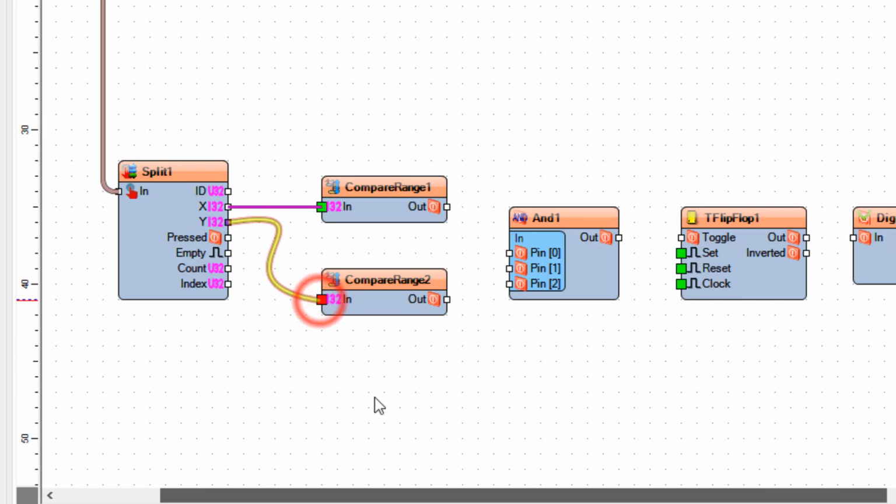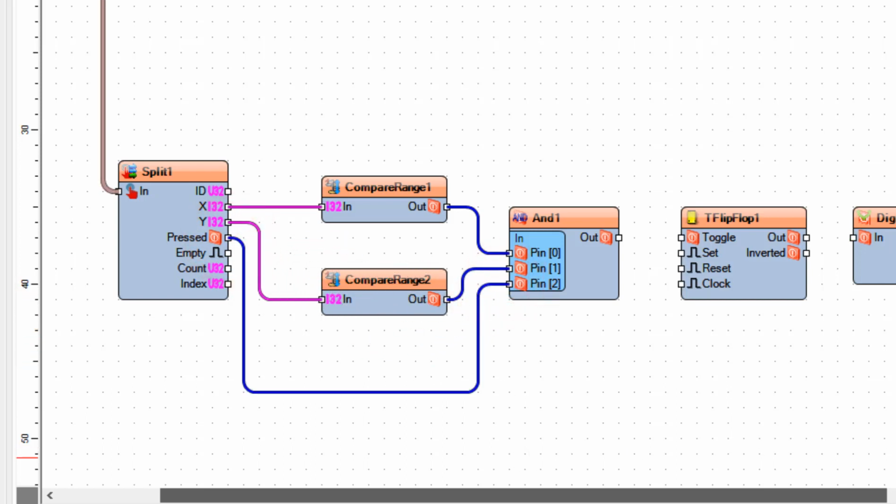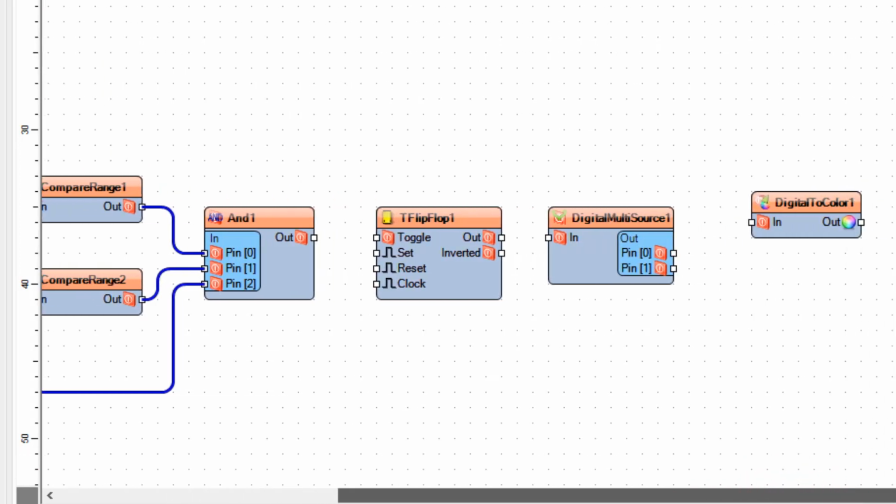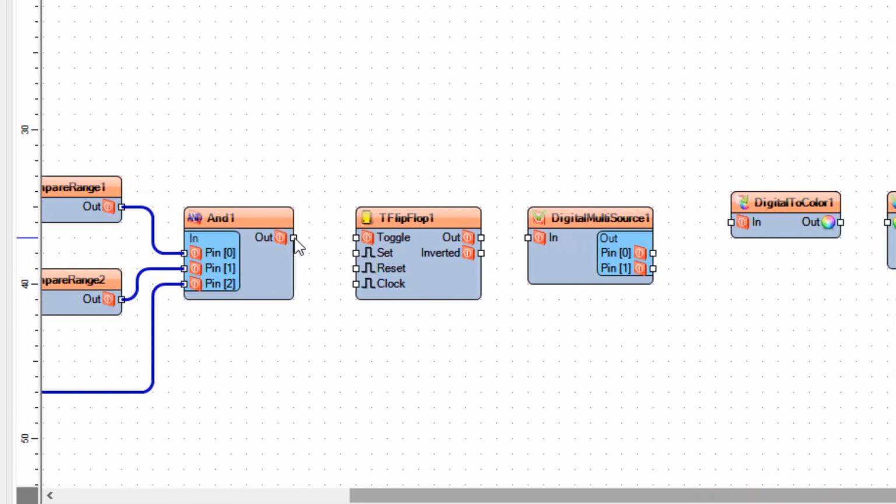Now connect compare range 1 pin out to and 1 pin 0. And connect compare range 2 pin out to and 1 pin 1. And connect split 1 pin pressed to component and 1 pin 2. Now connect and 1 pin out to flip-flop 1 pin clock.